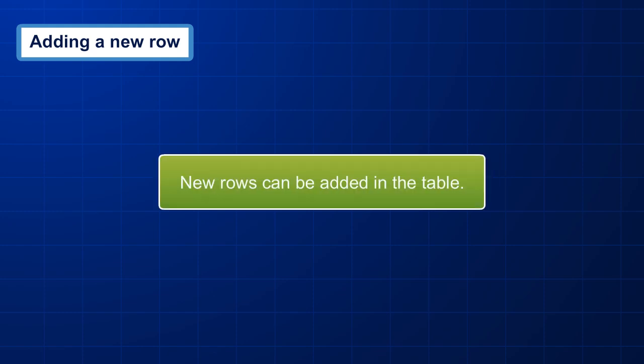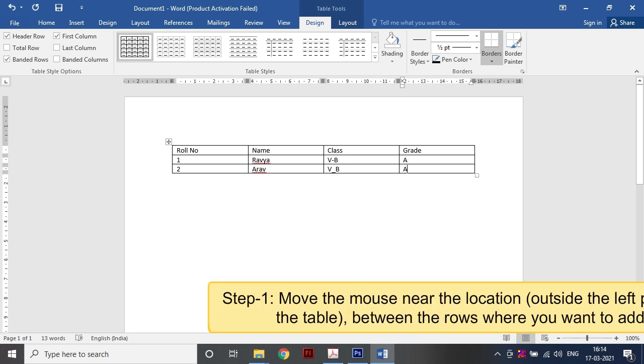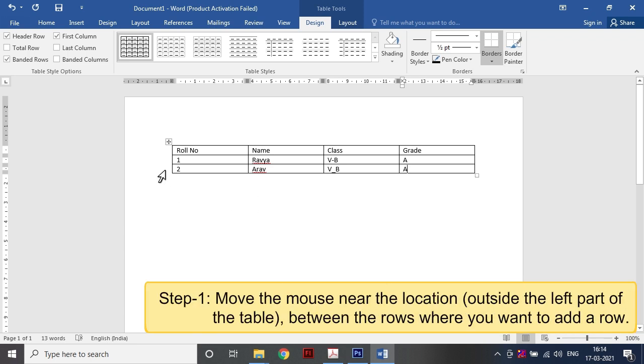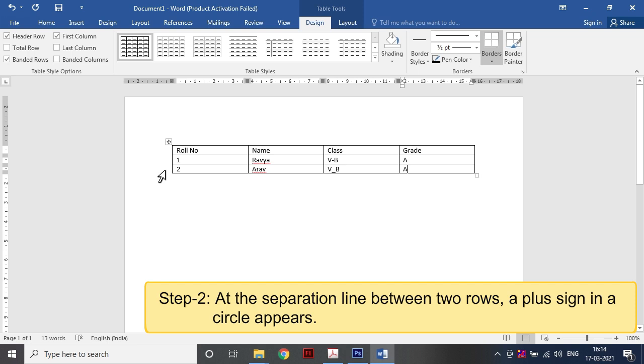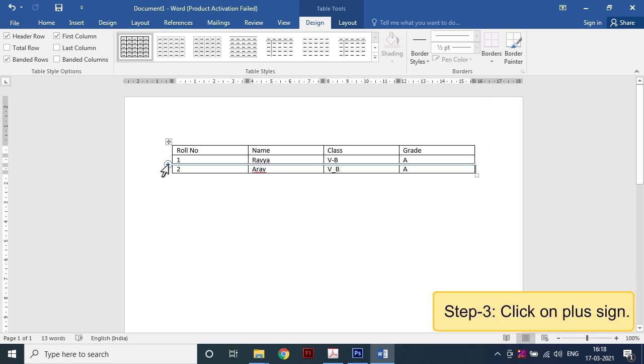Adding a new row. New rows can be added in the table. Step 1. Move the mouse near the location outside the left part of the table between the rows where you want to add a row. Step 2. At the separation line between two rows, a plus sign in a circle appears. Step 3. Click on plus sign. A new row will appear in the table.